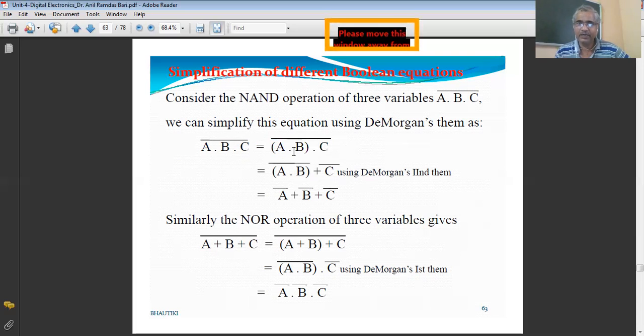Now take A dot B as one variable. A dot B is the one variable and dot C is the another variable. Suppose we call this x and this c. So this A dot B is x. So x dot c complement is the complement of the product. Now complement of the product can be converted into sum of the complements.